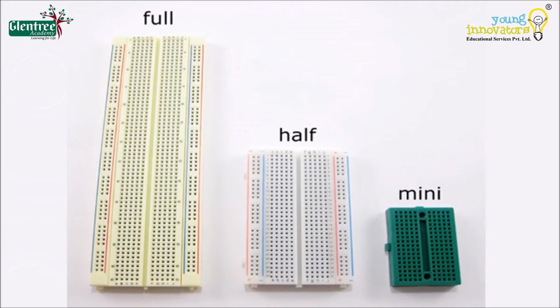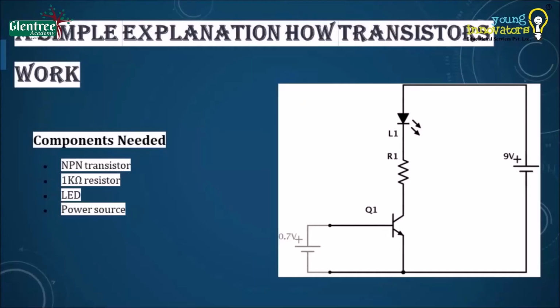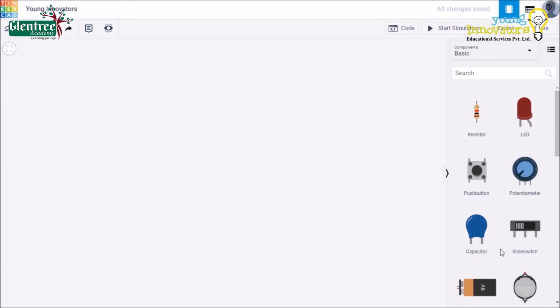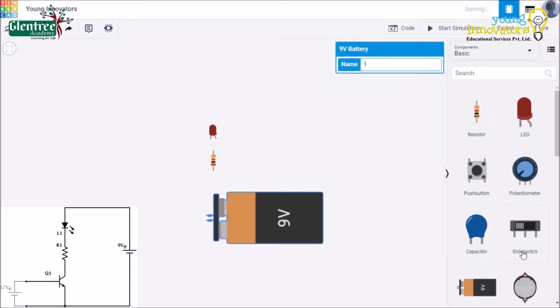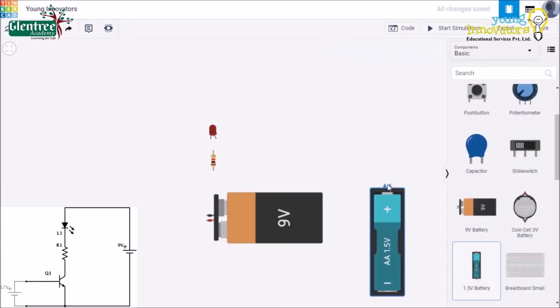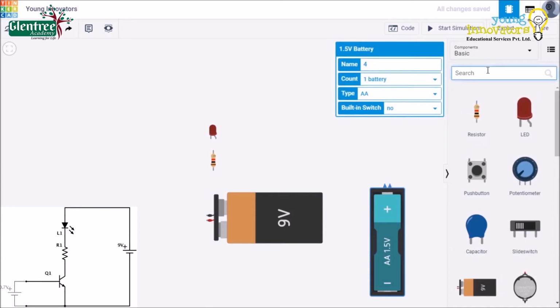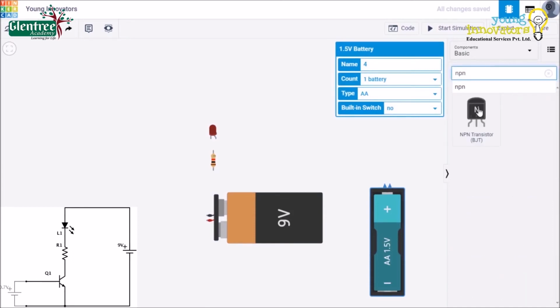Now let's build a simple circuit to see how the transistor actually works. Here is the circuit diagram for the same. You can make a note of the circuit diagram and build the circuit on your own. And here I am on the Tinkercad workspace and we will drag the necessary components, that is an LED, a resistor. The value of the resistor is 1 kilo ohm, a 9 volt battery and a 1.5 volt battery. And the main component, an NPN transistor.